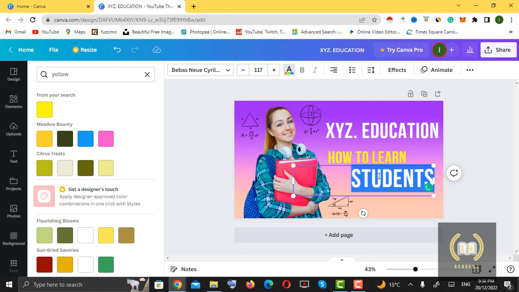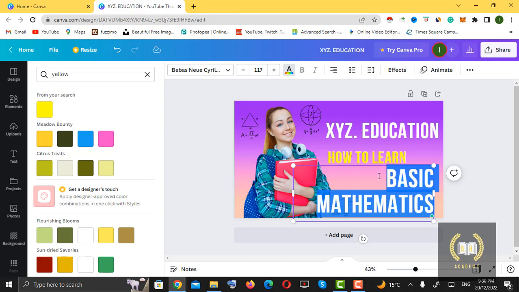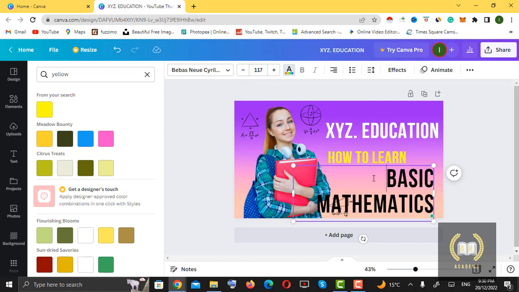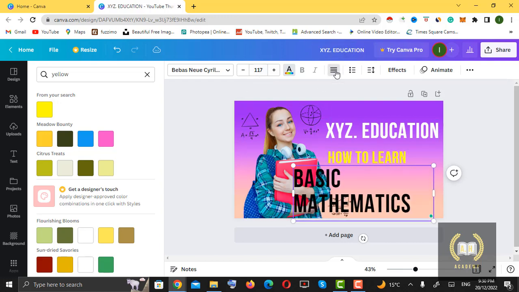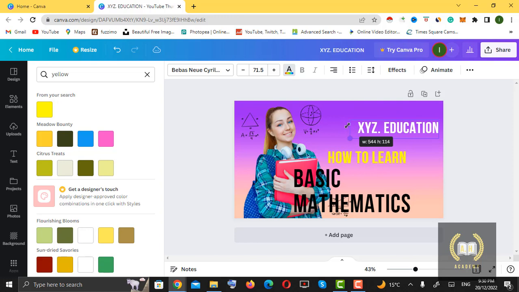How to learn the basic math? You write it here, basic mathematics. Control A, select all, and I think so. This is good. Setting of text is actually totally your own desire. Totally depends on your own willingness.